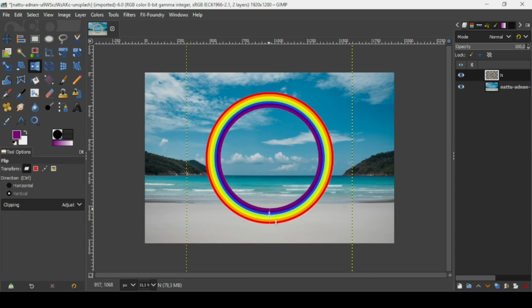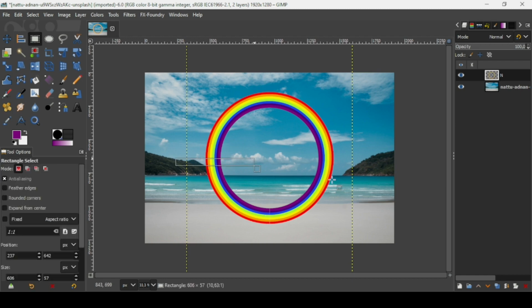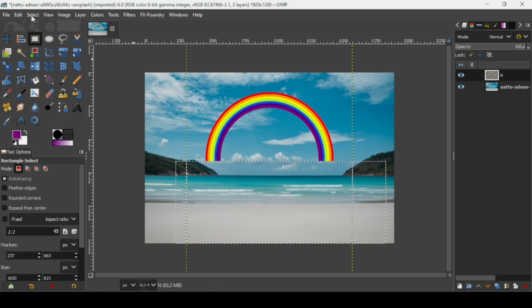And then go to select the rectangle selection tool, and then I will make a selection of the bottom part here of the rainbow. So here it is, and now press enter, and then just press the delete key on your keyboard. So here it is, and now go to select none.